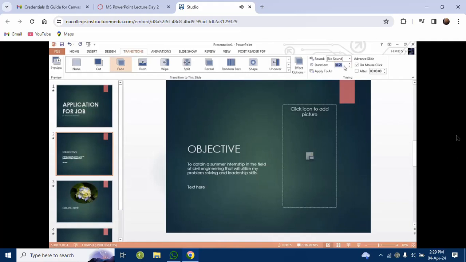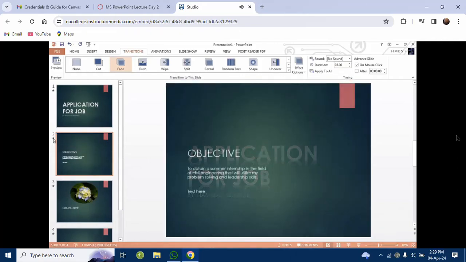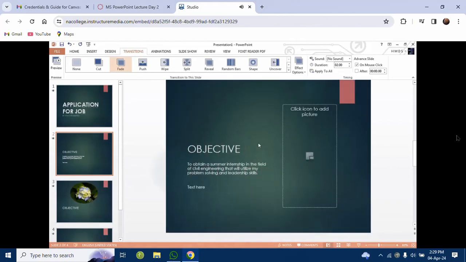So if I was to change this to, let's just say 2 seconds, then when I play it, it changes very slowly over 2 seconds. I can also select a single transition and then click on apply to all. Then every single slide will have the exact same transition. So I no longer have to go to every individual slide and then pick a specific style of transition.